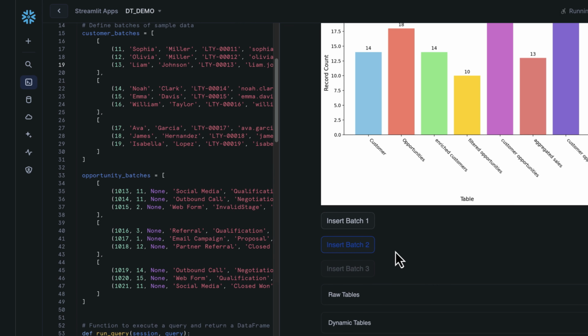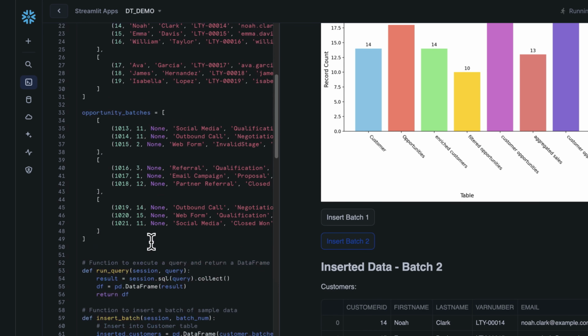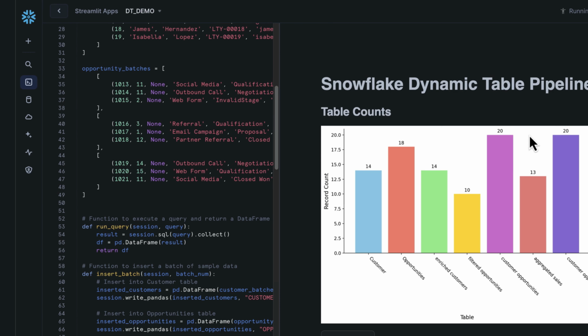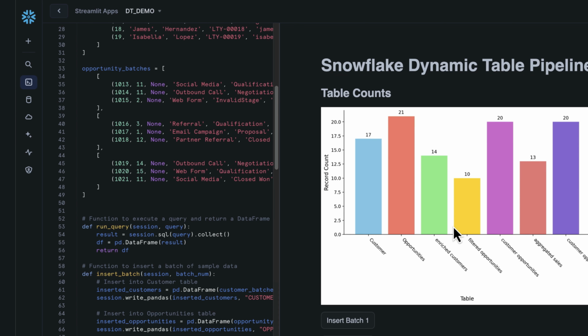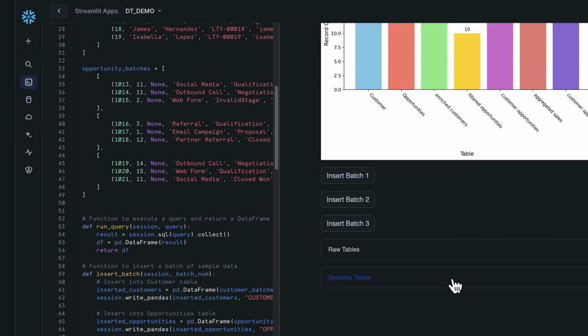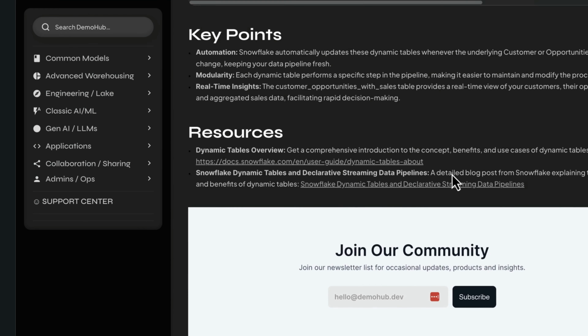Batch number 2 is a batch of, again, 3 records each. If I want this near real time, rerun the app. 17 records, and all my downstream tables have been updated visually. If you look at the base table, the logic associated with that too has all been applied. Very powerful. Lots of resources.